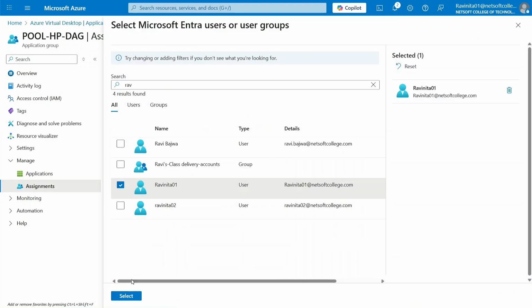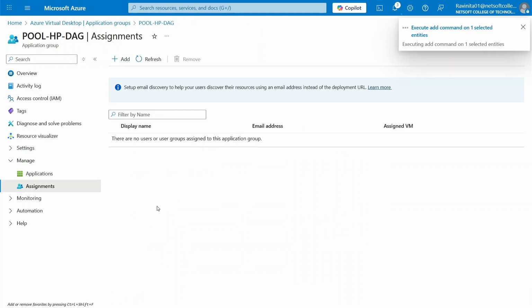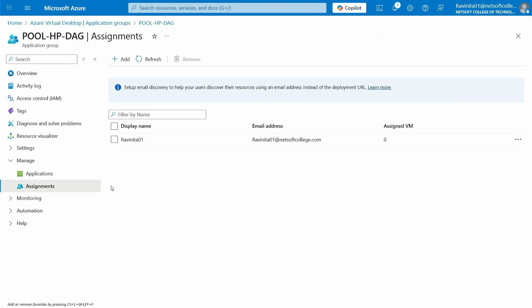Gonna add myself, select, and that's it. But if you have a lot of users, make sure that you create groups for them. Always form a habit to create proper groups for easy management. Perfect, so they're assigned.